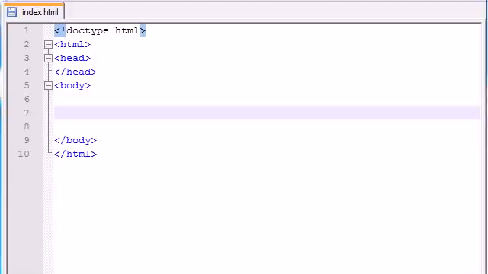Welcome to your 10th XHTML tutorial, and in this tutorial I'm going to be talking about how to resize an image, because sometimes you have images on your website that are either way too big or way too long width-wise. So sometimes we need to learn how to resize an image so it fits better on our website.